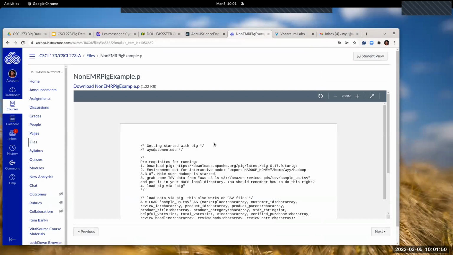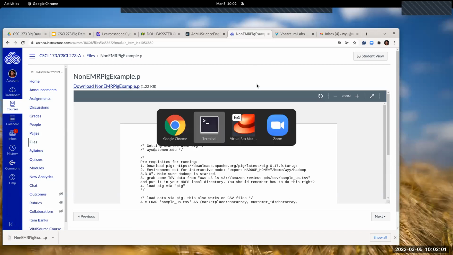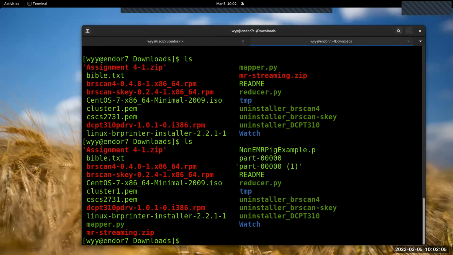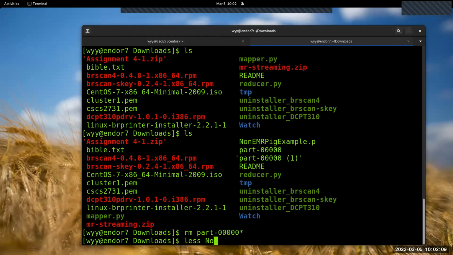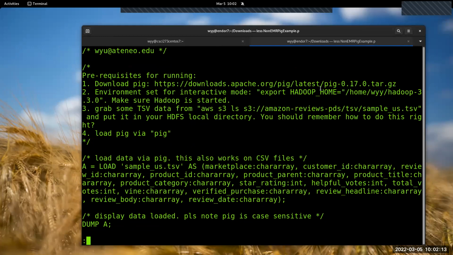AWS as well. There's a streaming step also for Pig, but for now, I'll show you an example that is not there. So let's download this. Okay. While it's downloading, I'll explain what that application looks like. The file is EMR Pig example, right? In this case, it gives the instructions on how to install Pig as well.